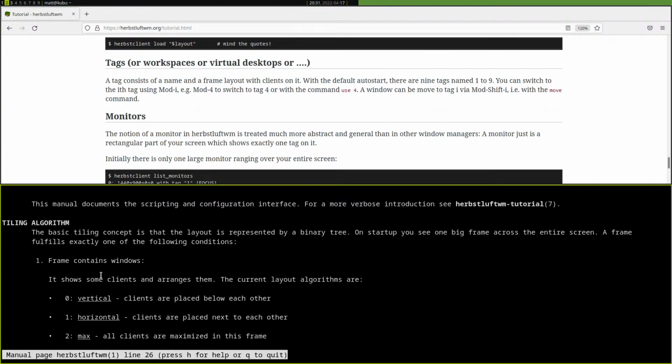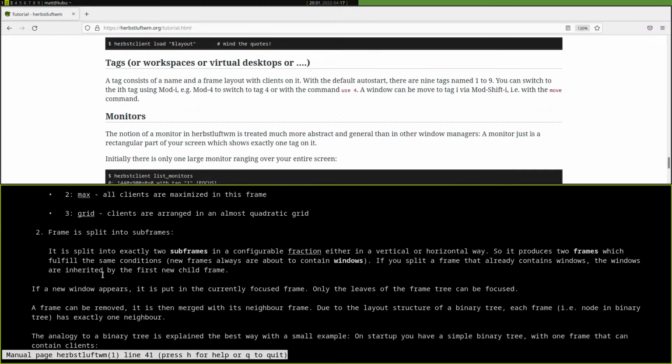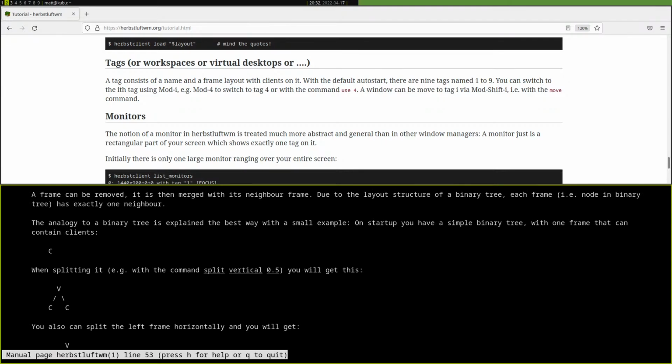On startup, you'll see one big frame across the entire screen. A frame fulfills exactly one of the following conditions. Frame is split into subframes. If a new window appears, it's put in the currently focused frame. Only the leaves of the frame tree can be focused. If a frame can be removed, it is then merged with the neighbor frame. Due to the layout structure of a binary tree, each frame, i.e. node in the binary tree, has exactly one neighbor. Okay. Obviously not going to read all of this.